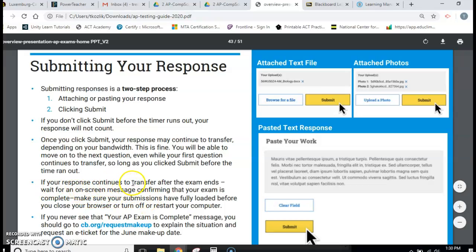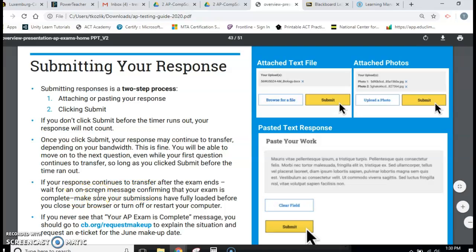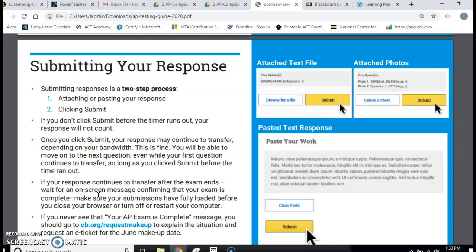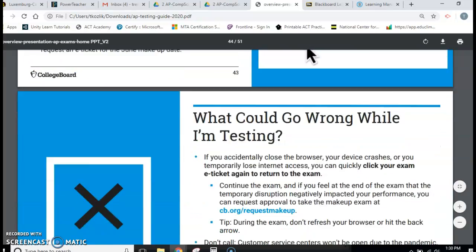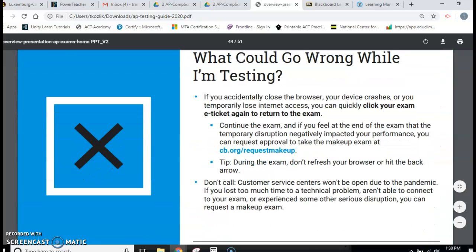It says if a response continues to transfer after the exam ends, just wait for an on-screen message confirming that your exam is complete. So don't leave your browser or anything, just leave it there until you see that exam is complete. If you never see this 'your AP exam is complete' message, then you're going to have to go and request a makeup for June. What could go wrong? Accidentally closing your browser, device crashing, temporarily losing the internet, etc. If any of that happened to you, again, go to that site to request a makeup. Don't call the customer service centers because they're not open.